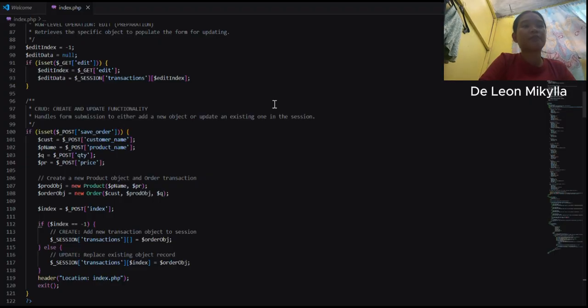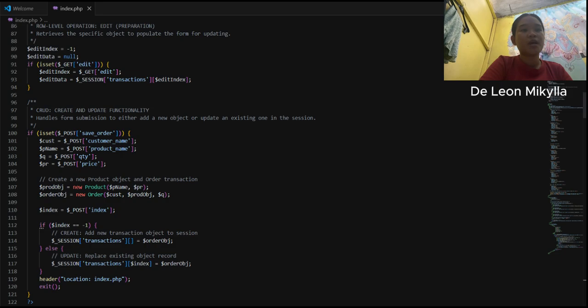Lastly, for the create and update functionality, the system checks if the form is submitted using the isset POST save order. Once submitted, it collects all the input values such as the customer name, the product name, the quantity, and the price. It then creates a new product object and passes it into a new order object together with the customer name and quantity. After that, it checks the value of index, and if the index is -1, it means the user is adding a new transaction, so the system simply adds it to the session array. However, if the index already has a value, it means the user is editing an existing record, so the system replaces the old data with the updated one.